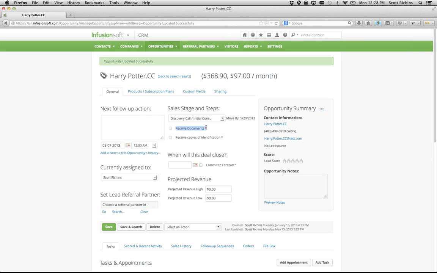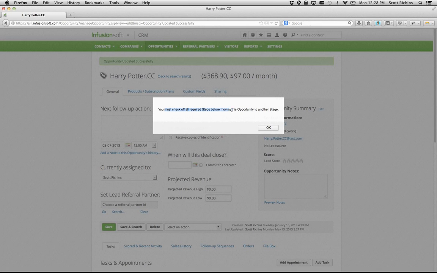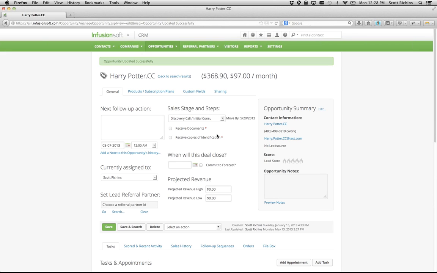I can define these checkboxes to be either required or not required. Required ones require me to check those off before I can move somebody out of that stage into another stage. So it's kind of like forced reminders, basically forced acknowledgement, Nick, so that your sales reps have to check these before they can move on to the next sales step.